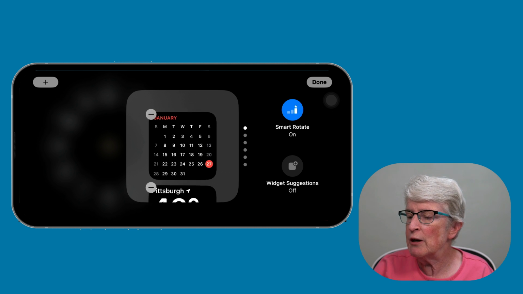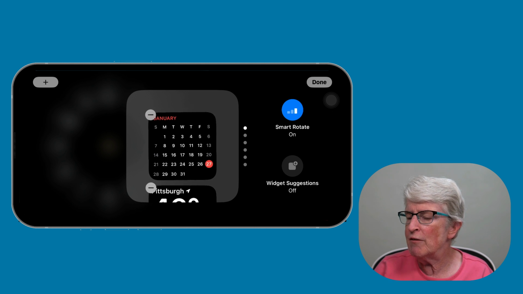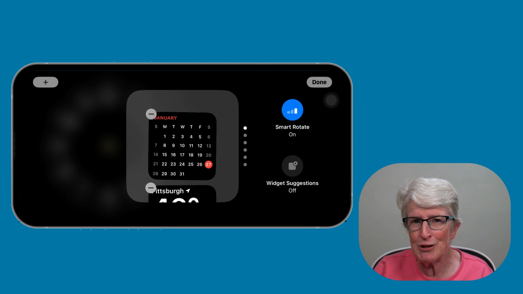I could toggle that on, and then my widgets will show up based on the time of day or maybe when I look at those widgets. But that's Smart Rotate, so you can leave that on or off. You can also put widget suggestions and turn that on, and then different widgets will show up in widget view based on what Apple thinks you might be interested in using for widgets.